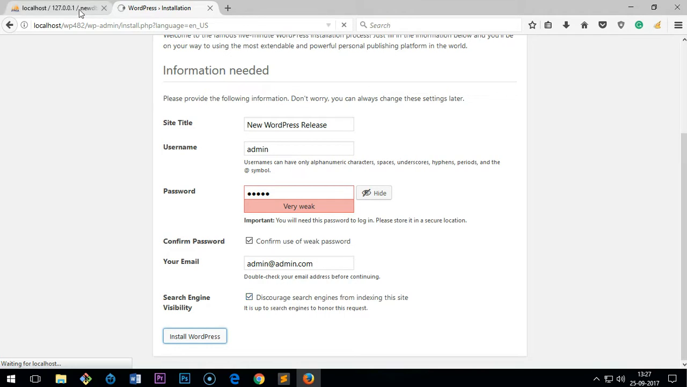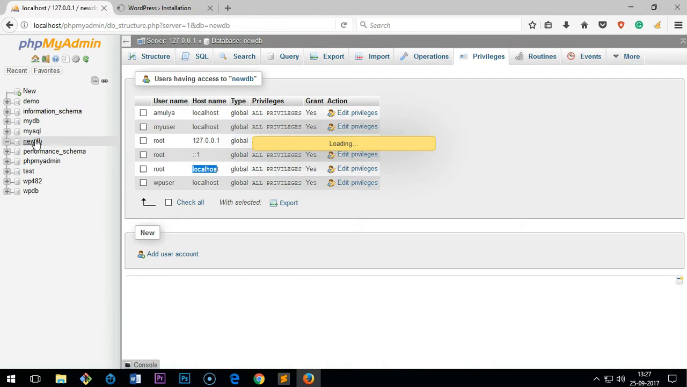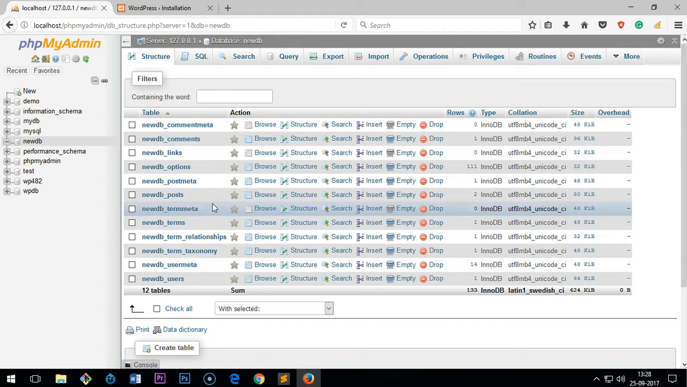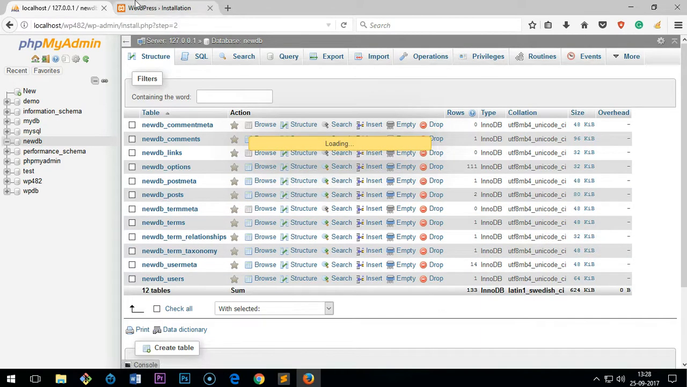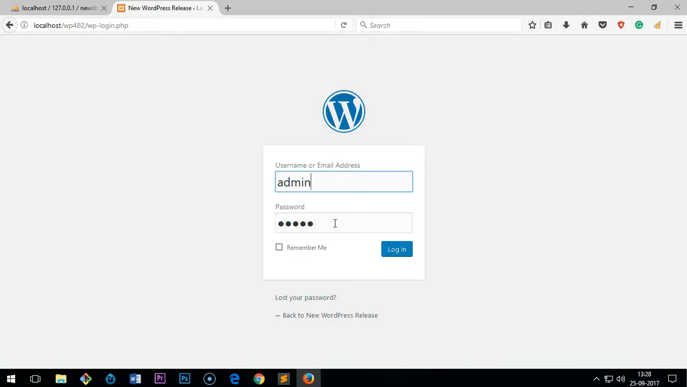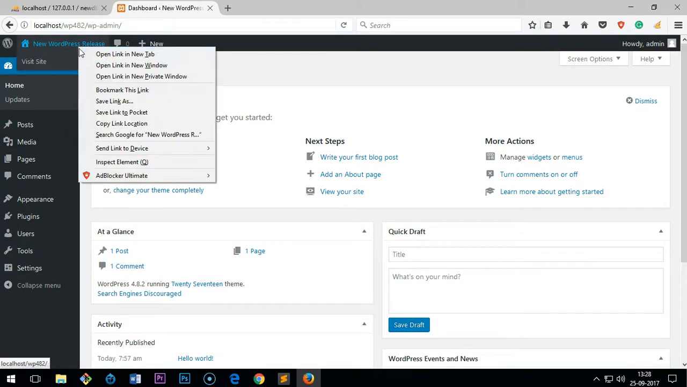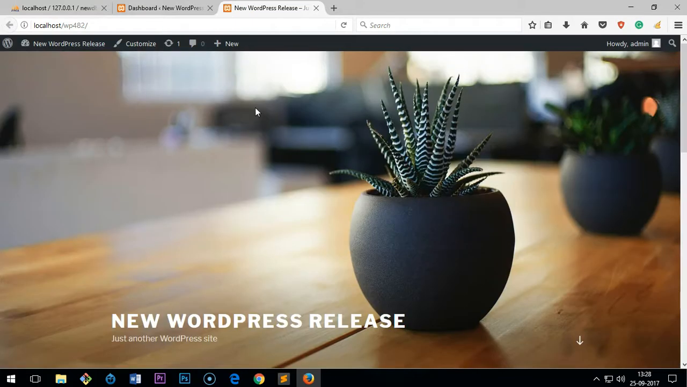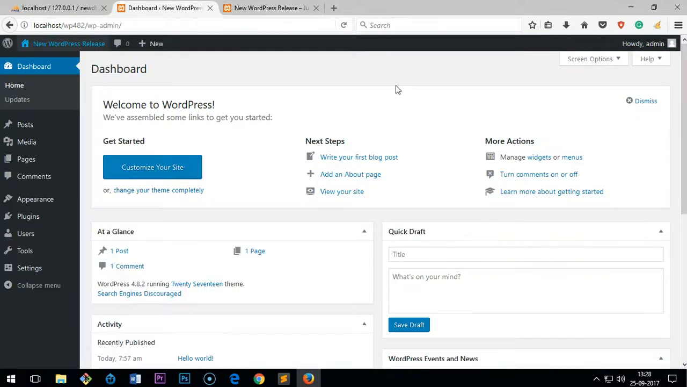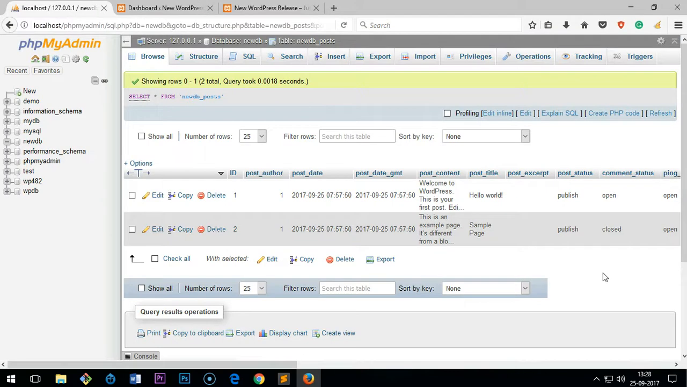What it's doing in the background is basically creating all the tables. So if you click on new DB, you will see it's creating all the tables. So if you go to any of these new DB posts, okay, so it's done. Now click login and say admin and type in the password and click login. So this is going to be your dashboard area, and here you can customize your theme, and this is how it looks. So this is basically with the 2017 theme, okay, but in just a few months you will have the 2018 theme.